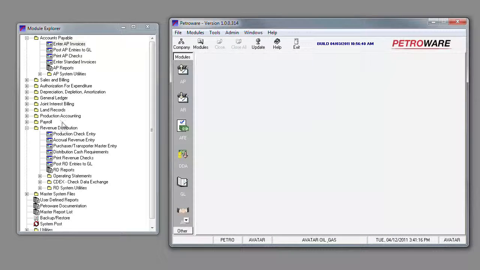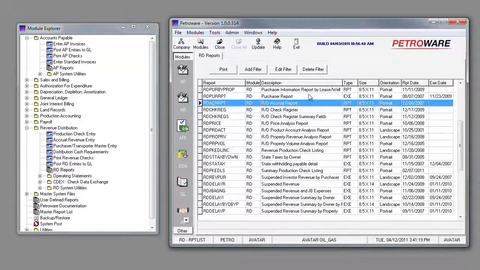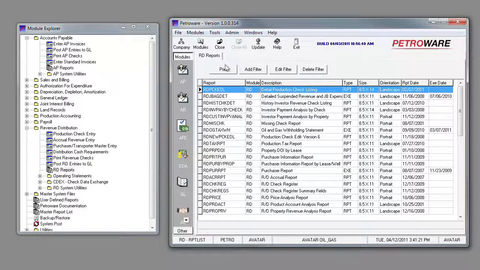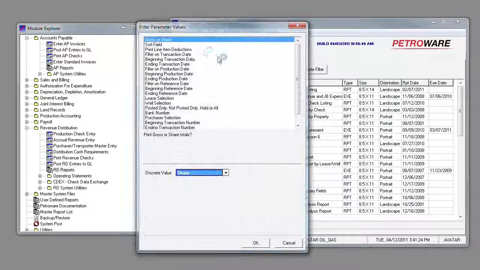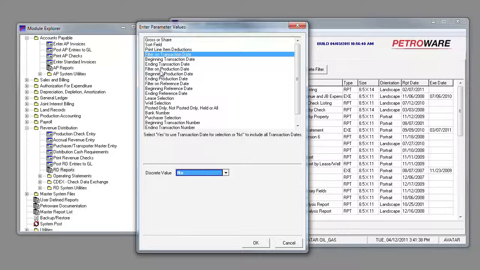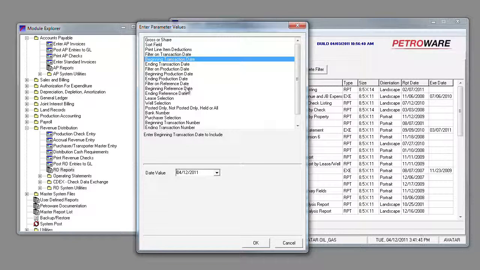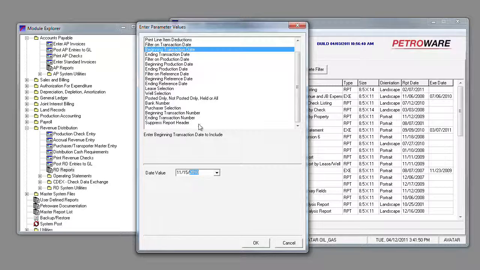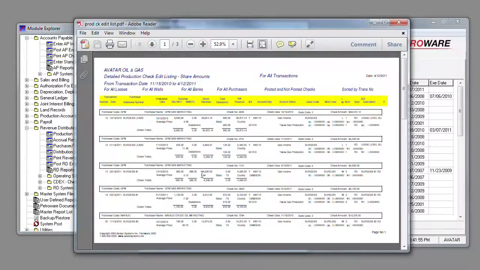Then I would run my detail production check edit list so I could verify all of the purchaser checks are in, that the amounts are correct and the accounts are correct. Telling it, yes, I want the line item deductions because I want to see the tax and transportation accounts. Yes, I want only specific transaction dates. That transaction was dated 11/15/2010, and I'm going to go ahead and go through the current date. As you can see, there are several other options to filter on, and once I click OK, I'm going to get a production check edit report.